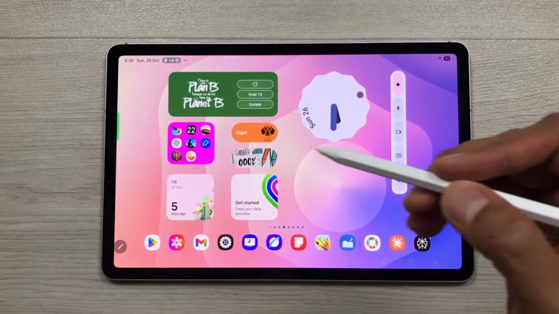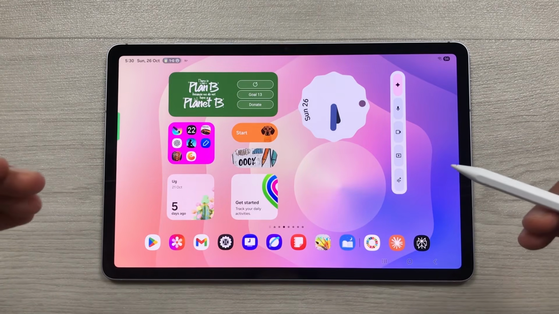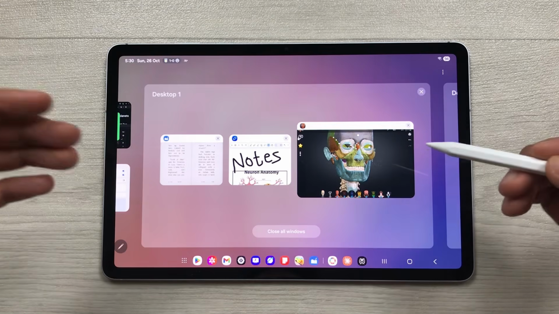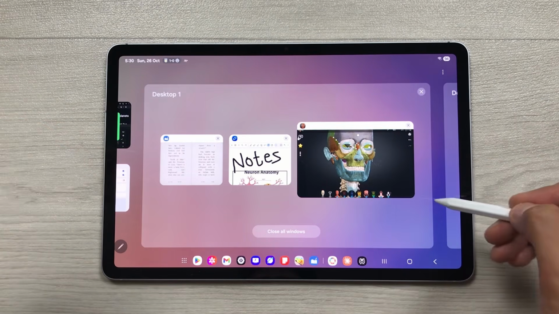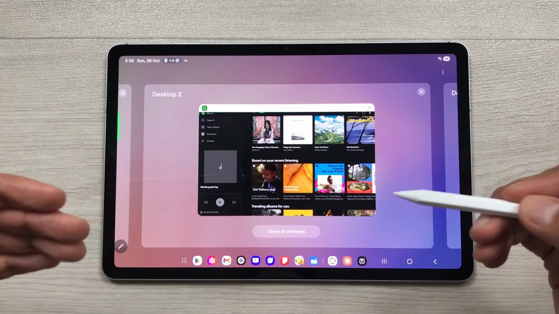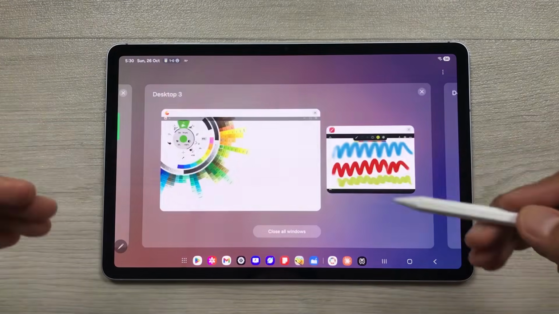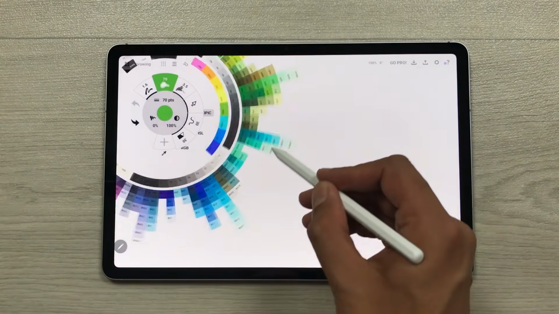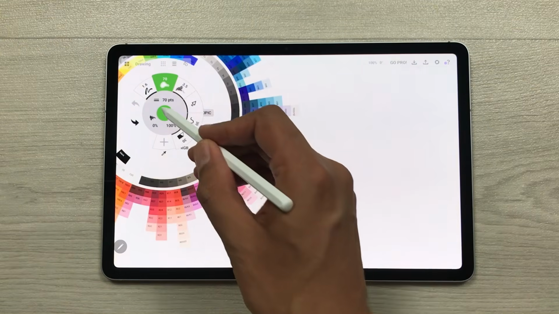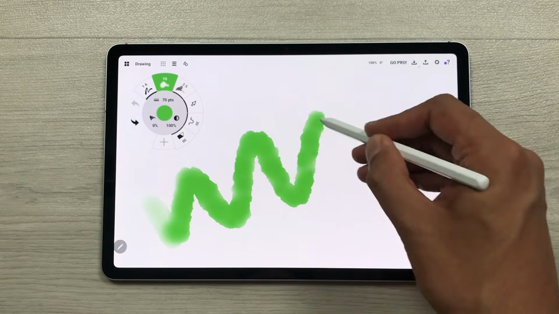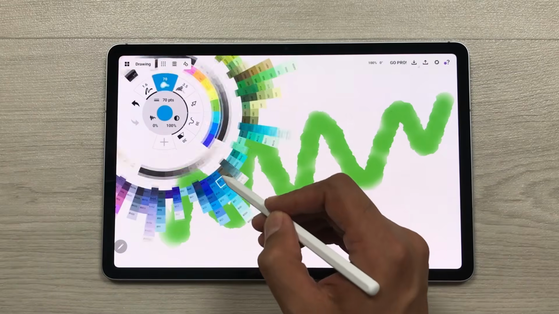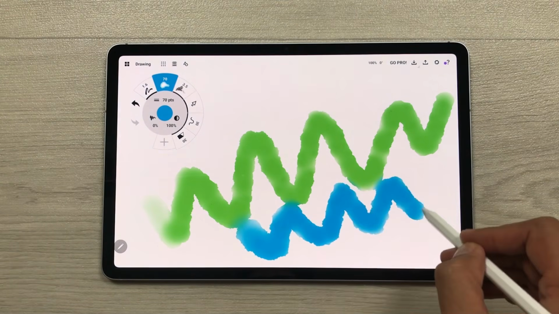The next feature is about multiple workspaces. So if I select this recent button and then if I swipe, here I have this workspace for my studies. I also have this workspace for entertainment. Here I have this workspace for creativity. So now you can create multiple workspaces according to your tasks and then you can switch between these workspaces. So please note that all of these workspaces are created inside Samsung DeX.